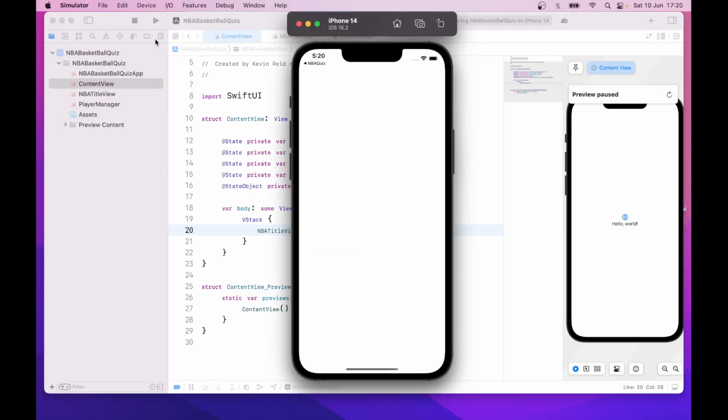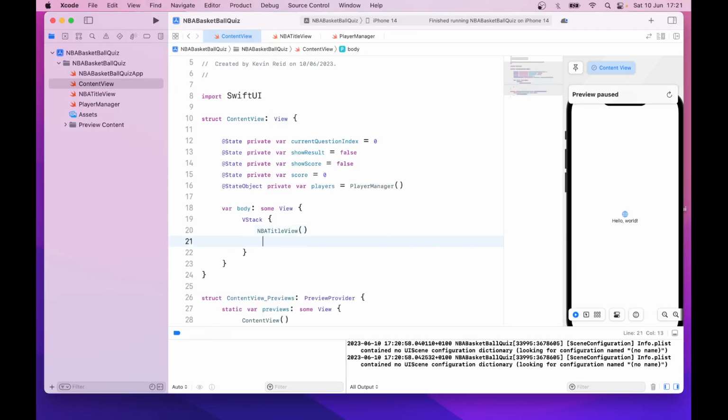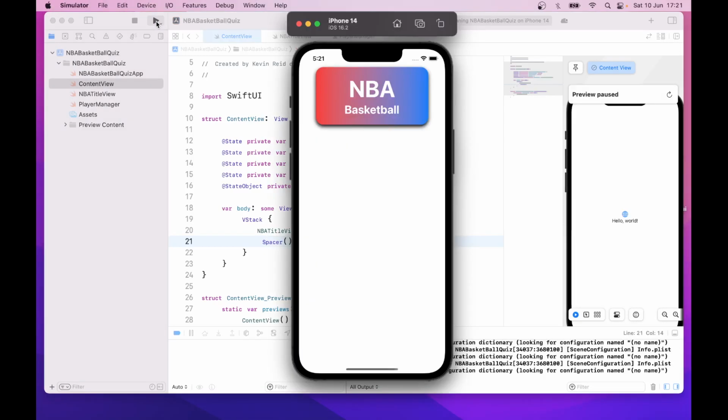So is it running? Because my Mac is a bit slow. Yeah, so at the moment it's in the middle, but we want it to be placed at the top. So what we need to do is create a spacer. So on line 21, just enter Spacer. That should be capital S. Now this will be positioned at the top. As you can see, it's now positioned at the top.